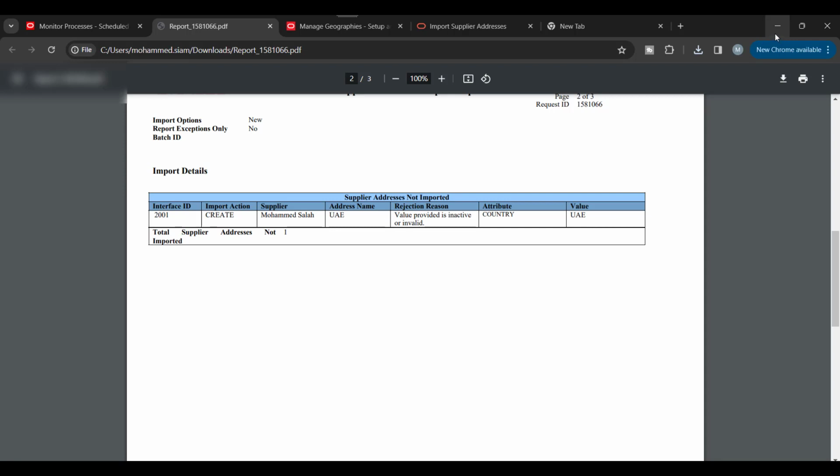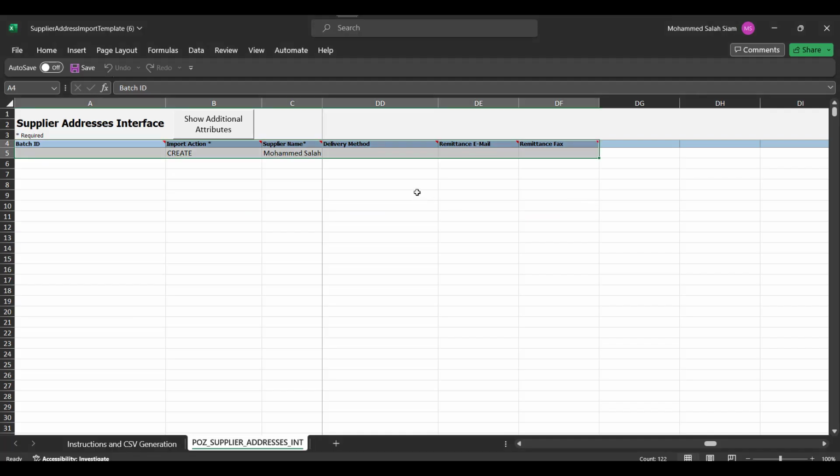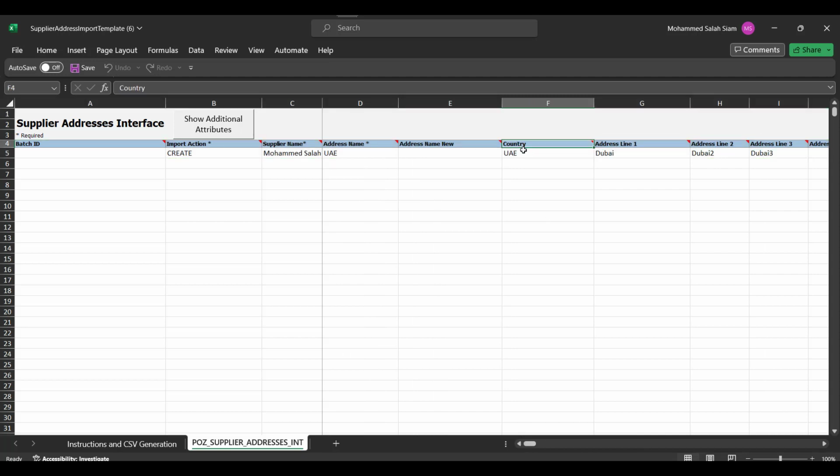Again, no problem, because as you know there is nothing straightforward in Oracle. You must face issues, and before you face the issues, you have to be ready to solve the issue, right? So here it gives you error. What is the supplier address name? And here the attribute of the country is inactive or invalid. So again, I will come back to here. This is supplier address. Come back, country. I just either delete or update to AE.